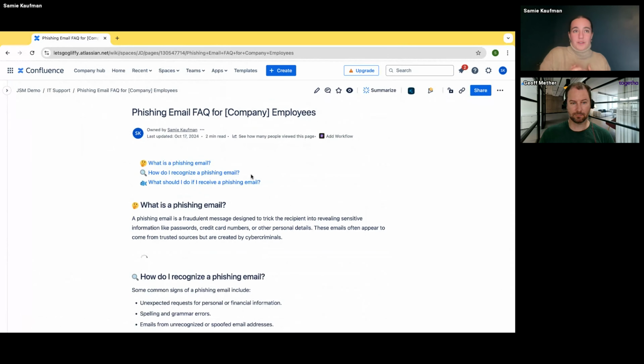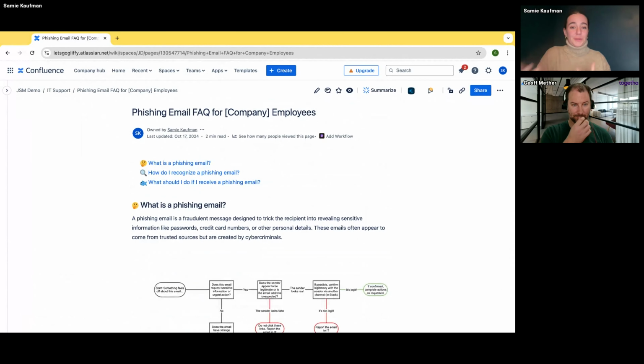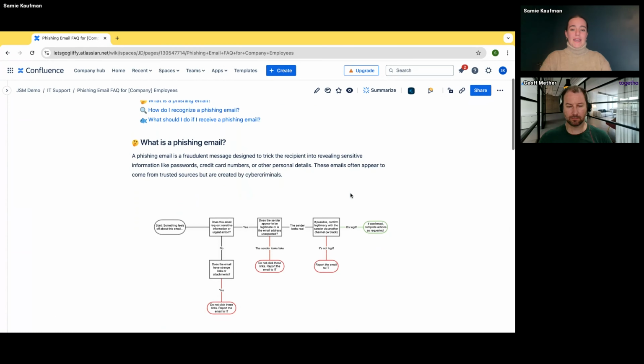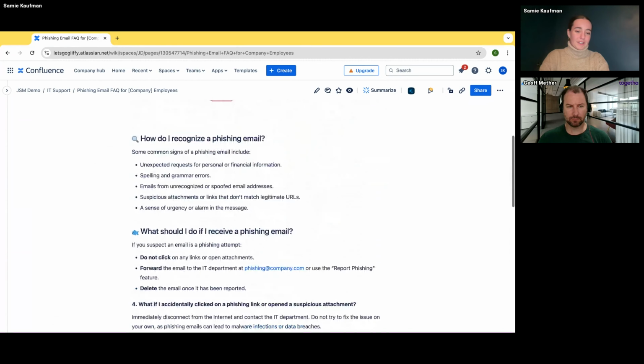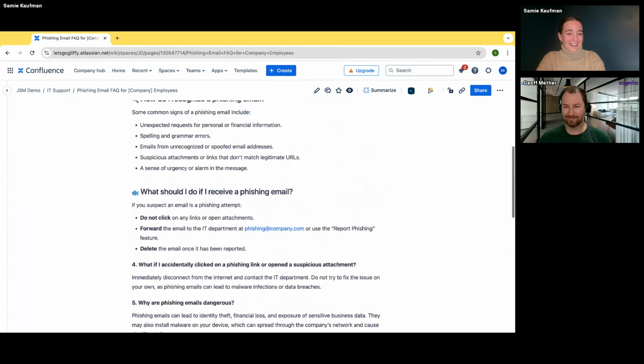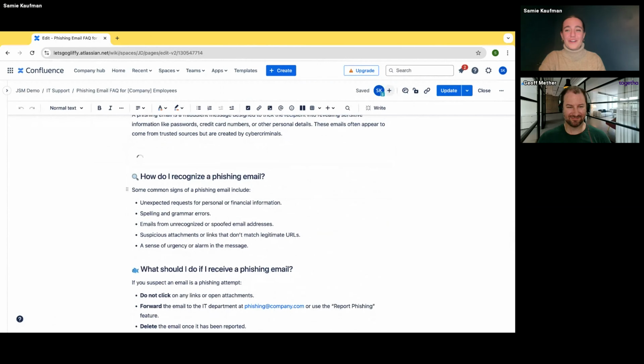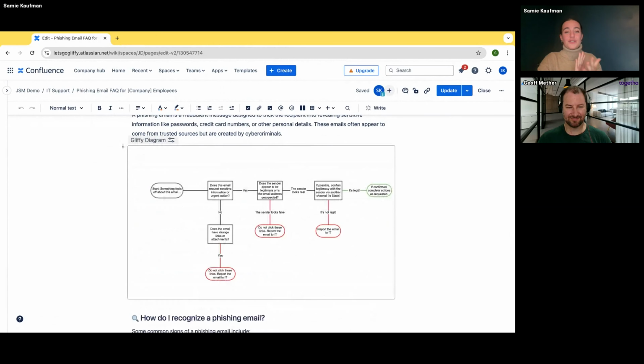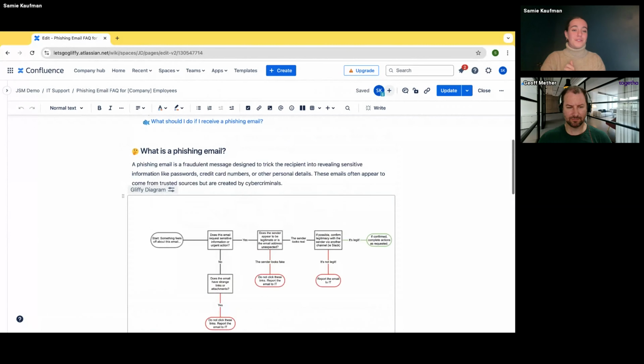This is something that you guys might have published in your own internal knowledge base, which would be a FAQ or some sort of a high-level informative article that would support your employees. And I've got a few different things going on here. I created a lot of this content with ChatGPT, I'm not gonna lie, so we can clean this up even further. I just hit E to enter edit mode on this Confluence page.